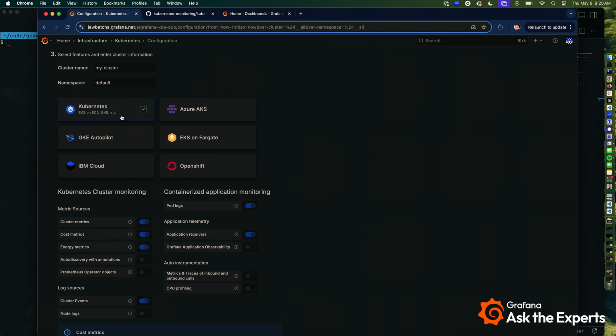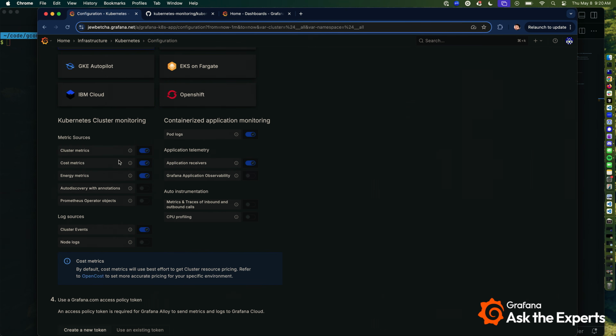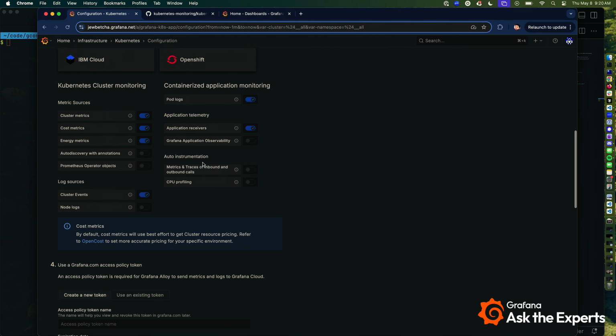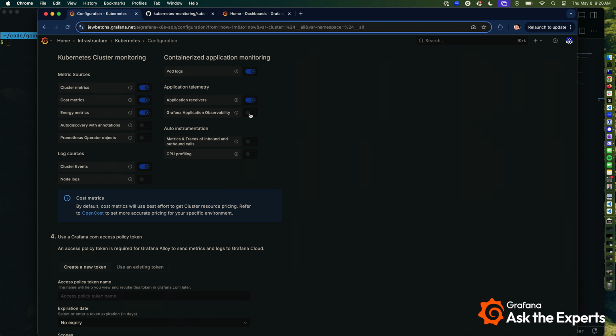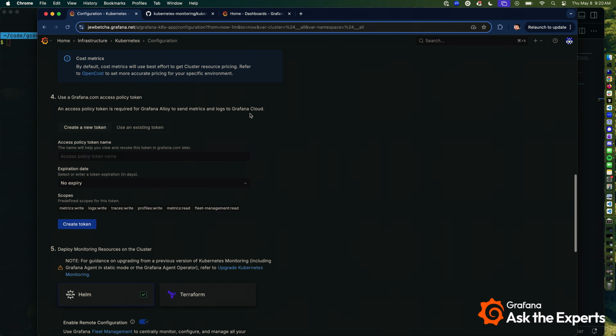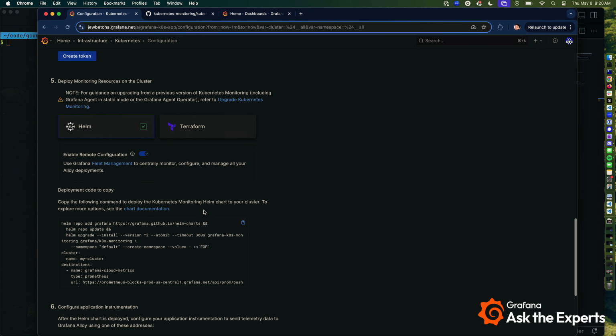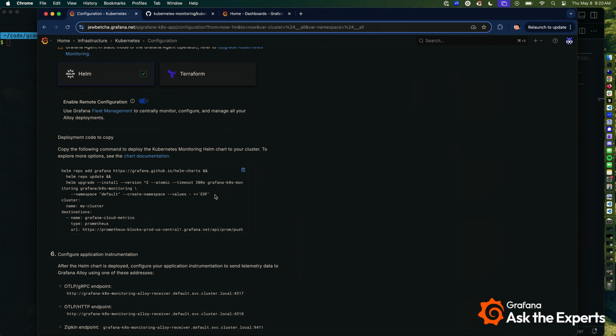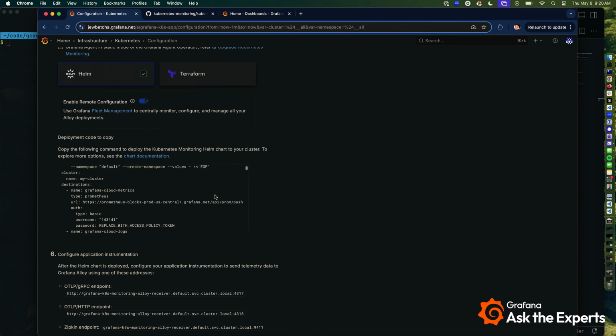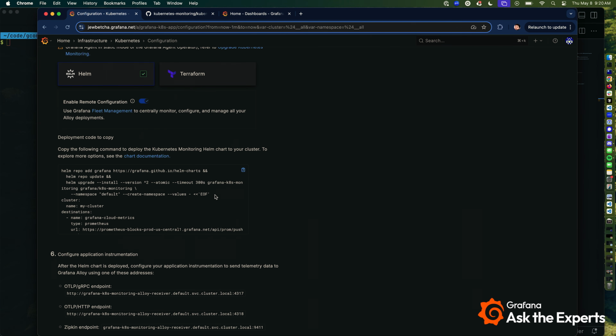So we pick a couple of quick settings here. You can decide if you want cost metrics, energy metrics, including pod logs. You can also include the settings for application observability. If you need to, you can generate a fresh access policy token and then decide if you want to use Helm or Terraform. What you're left with is a nice, easy copy and paste command here to install the Kubernetes monitoring Helm chart in your cluster.